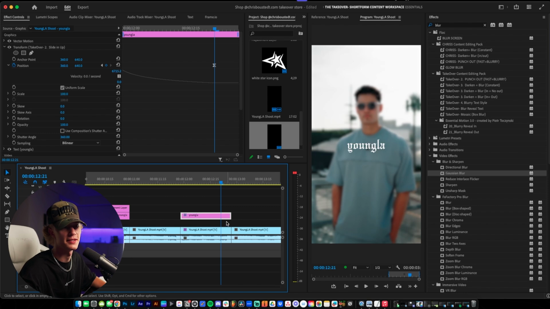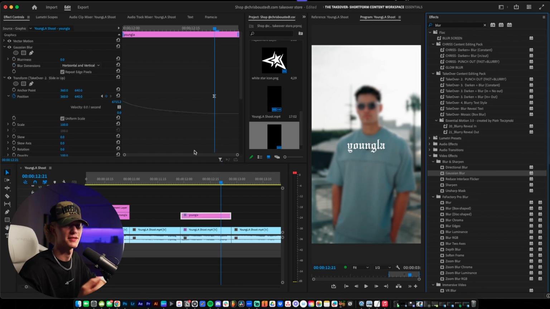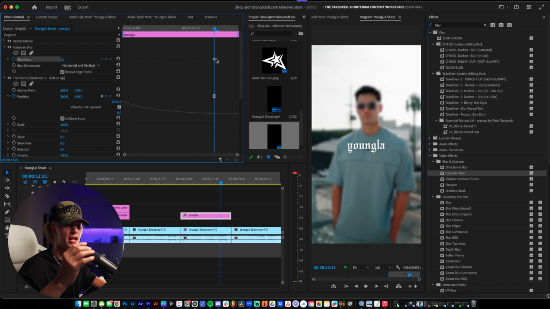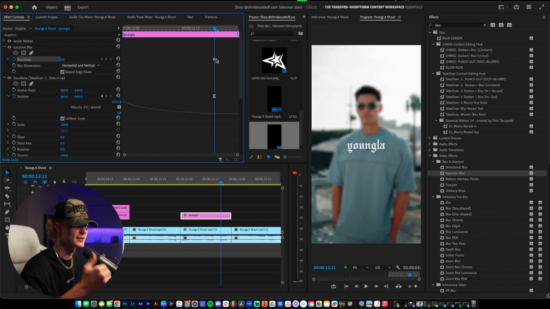And then let's say the camera for some reason just misses focus on the YoungLA and it focuses on him again. We do the same exact process, but just interchange it. So when the background gets blurrier, the YoungLA text gets sharper. But when the YoungLA text gets blurry, the background gets sharper because we're faking the camera focusing on him rather than the text.